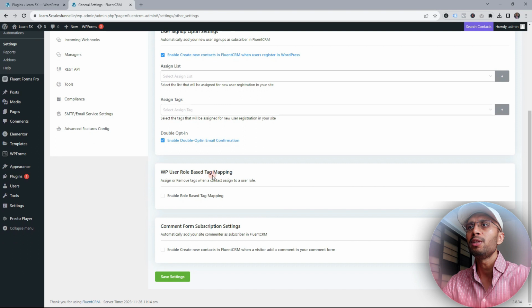Alright, next is WP user-based role tag mapping. Now you can have that. At this moment, this is a little advanced case. We will not keep that, and we will save the settings here.